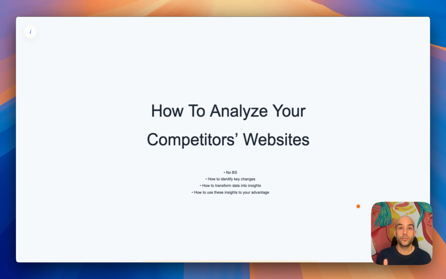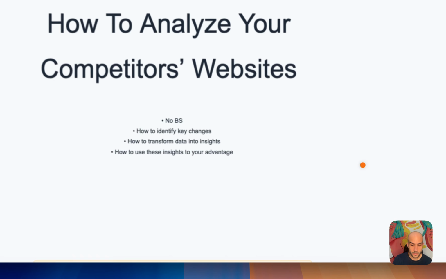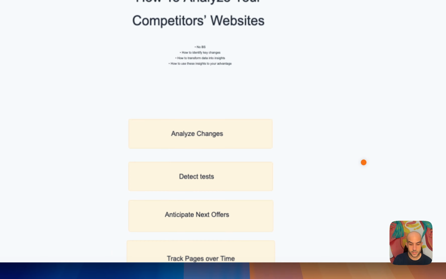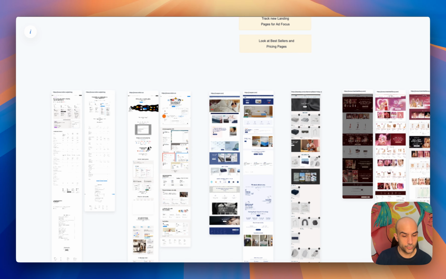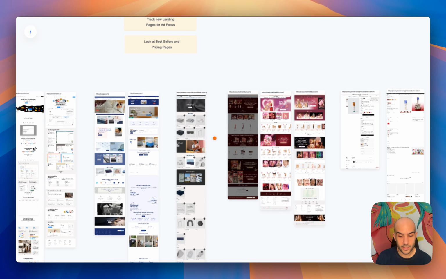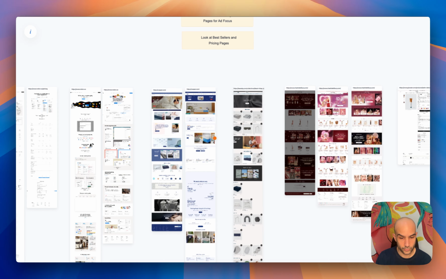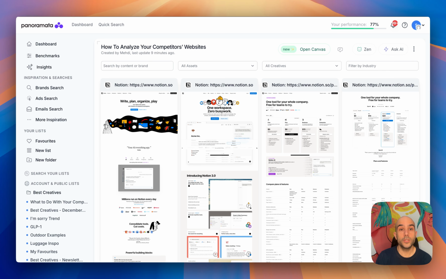Let's get started. To run this session, I'm going to use Panorama. I've already collected here on the platform a few landing pages and website changes that I'd like to analyze with you and review live during this session. It's something that we're going to use. This is what we're calling a list.